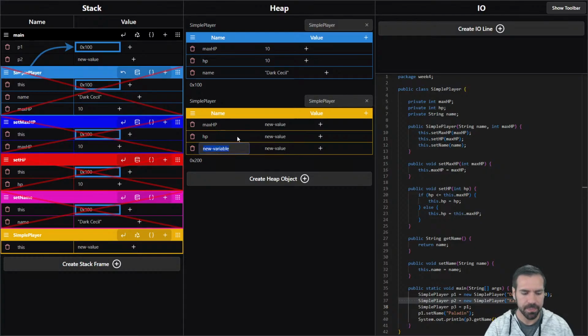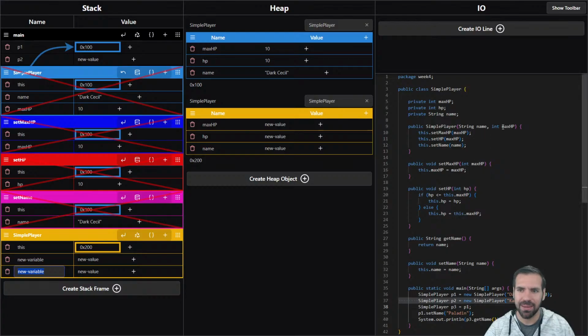HP and name. So copies of all the instance variables, and each of these objects has its own copies of these instance variables, which can vary independently of each other. We rolled 0x200, and we have 2 constructor parameters, name and max HP. Name, which is Kane, and max HP, which is 14. We're going to go through our constructor, do all of our setters.